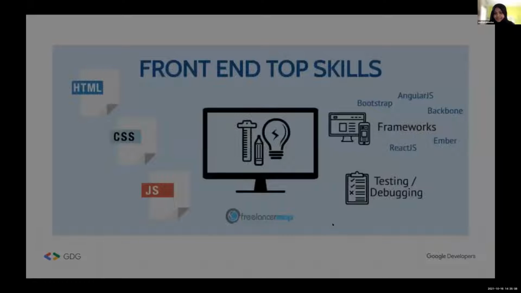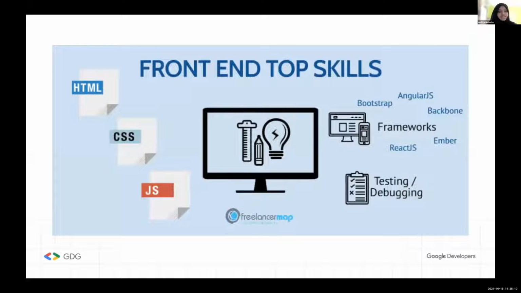If you're looking at front end as your career path, these are the top skills that are required. In order to become a front-end developer, you'll need to know HTML, CSS, JavaScript, all these frameworks out there, and what testing or debugging means. And not just that, if you're new to front end, there are so many frameworks out there, you may wonder what to start with.